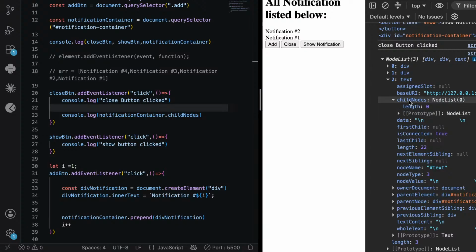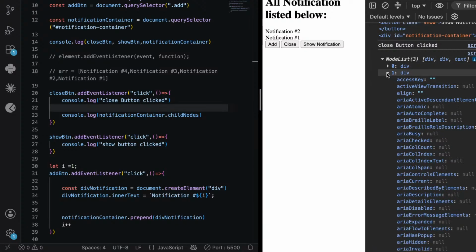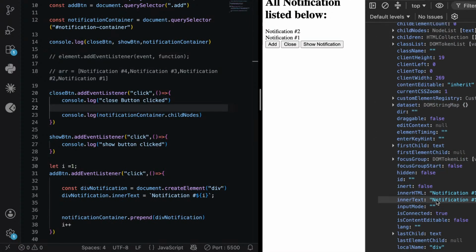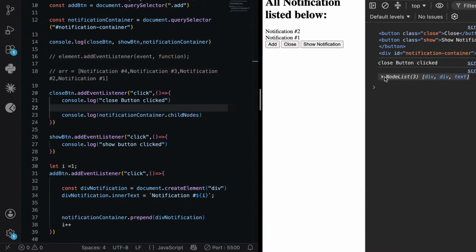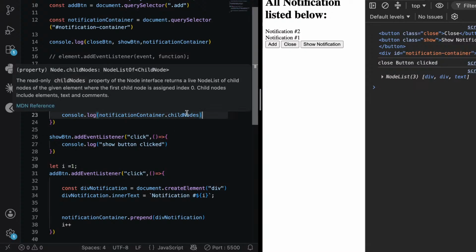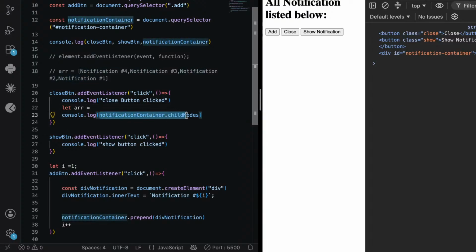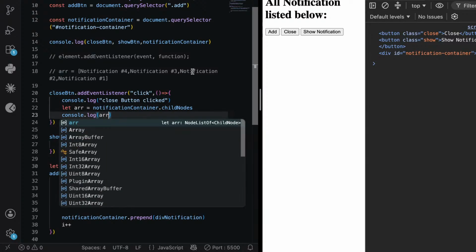Child node, so length is 0. Notification 1, notification 2. Inner child you can see here in the text. Let's not go into that. Let's just understand how we can remove these notifications. We have child nodes and this child node has a node list. A node list is like an array. So let's store it as an array equal to this, and now console.log the array.